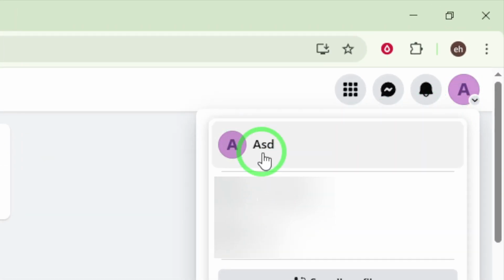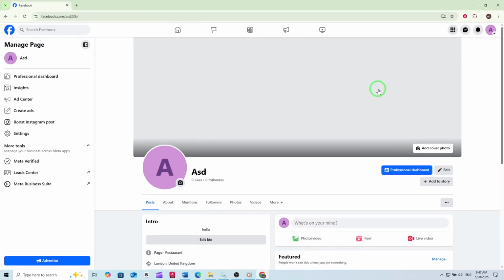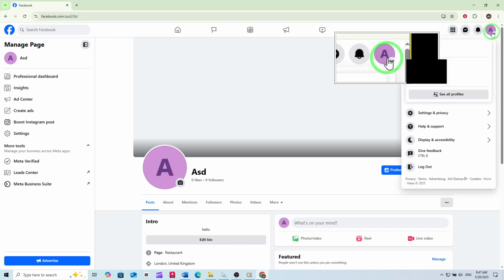From here, select your page by clicking on its name or profile photo. This will take you directly to your page's main feed. Now, once you're on your page, click on the page's profile photo again. This will bring up your page's menu options.